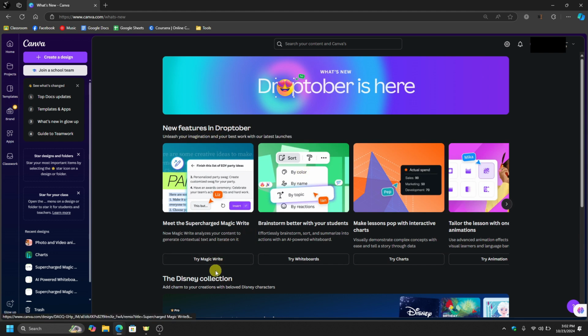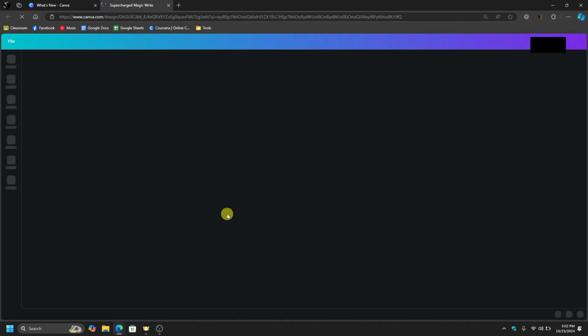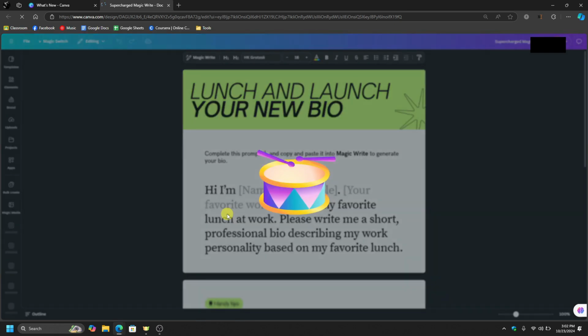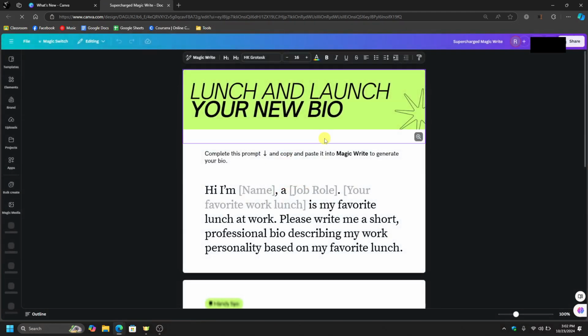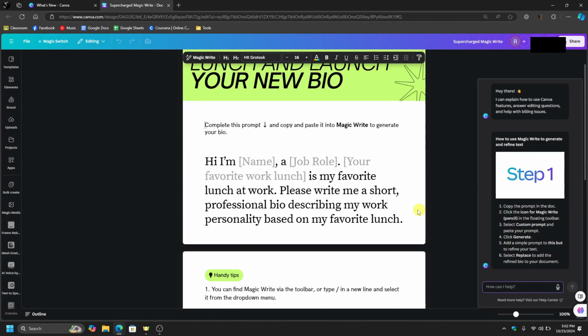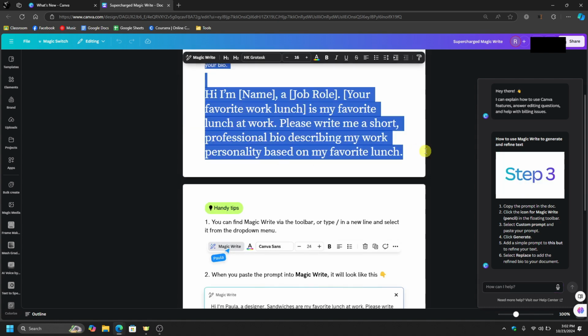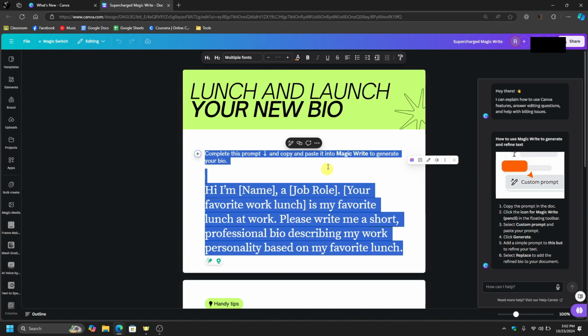So let's try first what is the new feature in magic write. So let's click this one. And then after that, we will be selected right here, and we will be welcomed with a drum set. So to use our new feature in Canva, all we have to do is just highlight the text. So we're going to use this. So let's say for example that we want to change this.